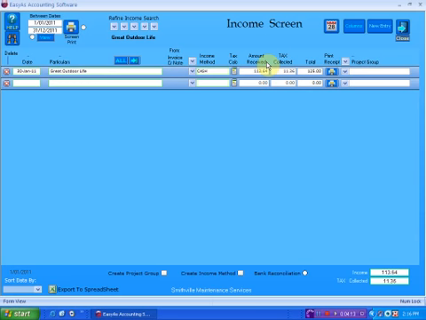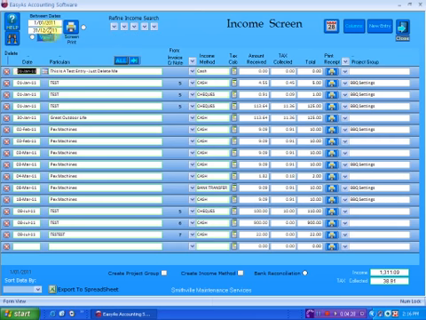But there is one more unique feature that is available on both the income and the expense screens. And that is a method of refinement filtering. Now, what I'm talking about is this. Right here on the income screen, I'm seeing everything for the whole year.